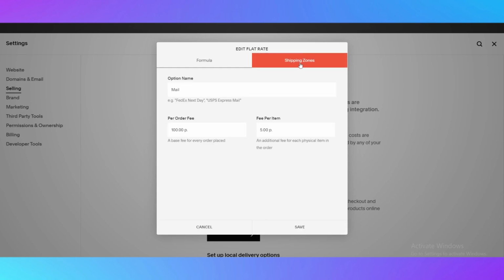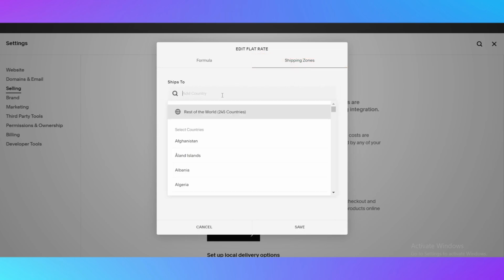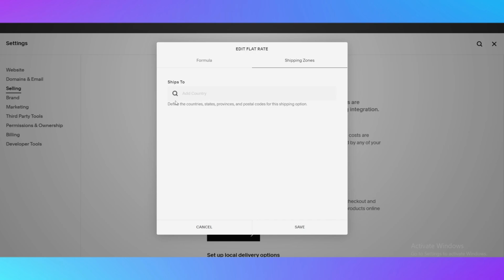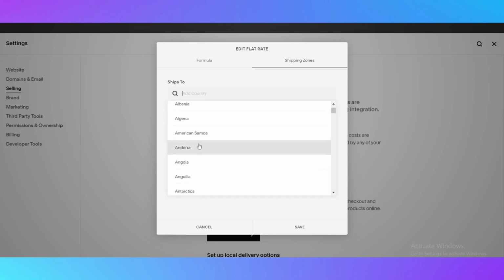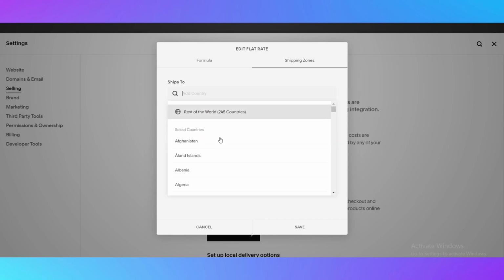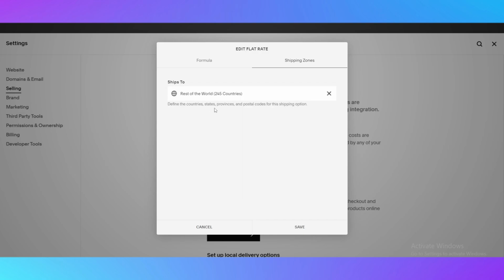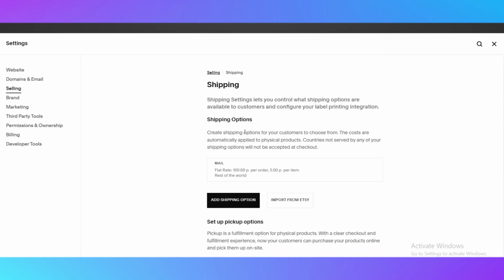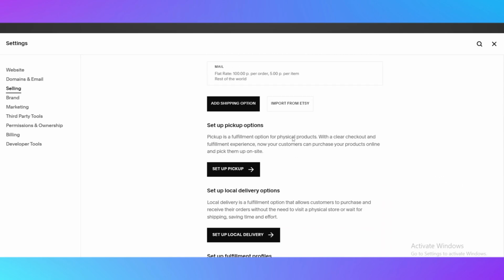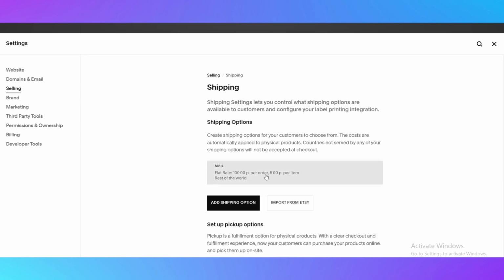Next you click save and add shipping zones. Here you add which countries, which cities you can ship to. I'm just clicking on rest of the world. It's going to cover 245 countries. Then you just click save, and right now our product can be shipped to all the countries.